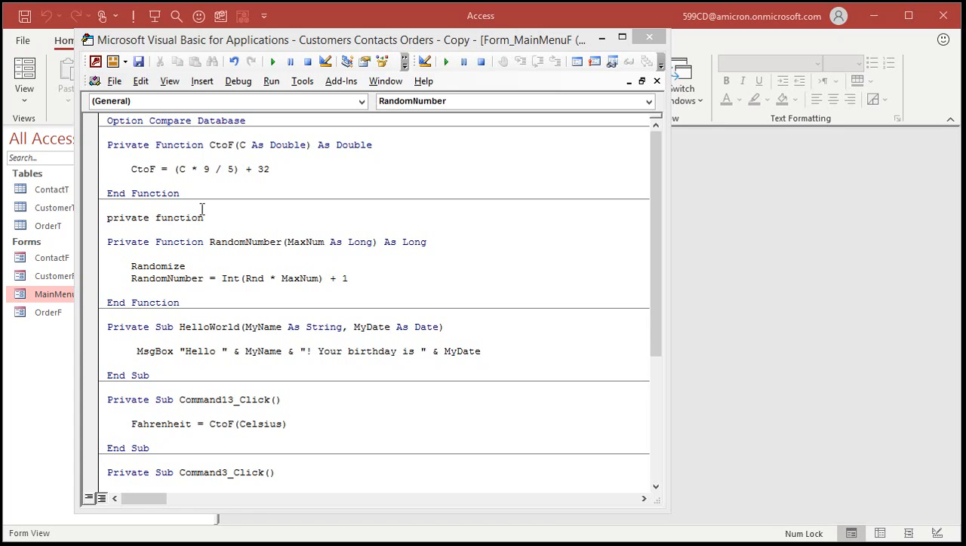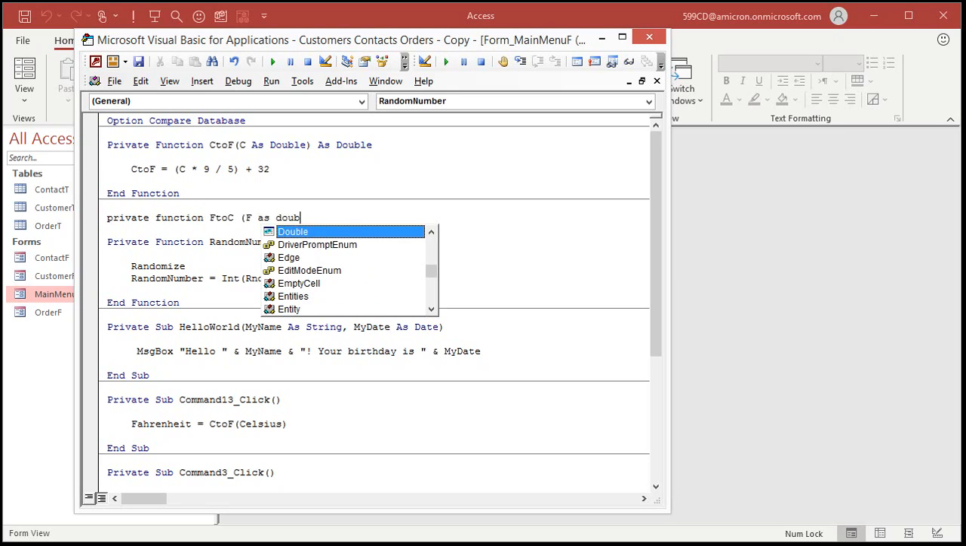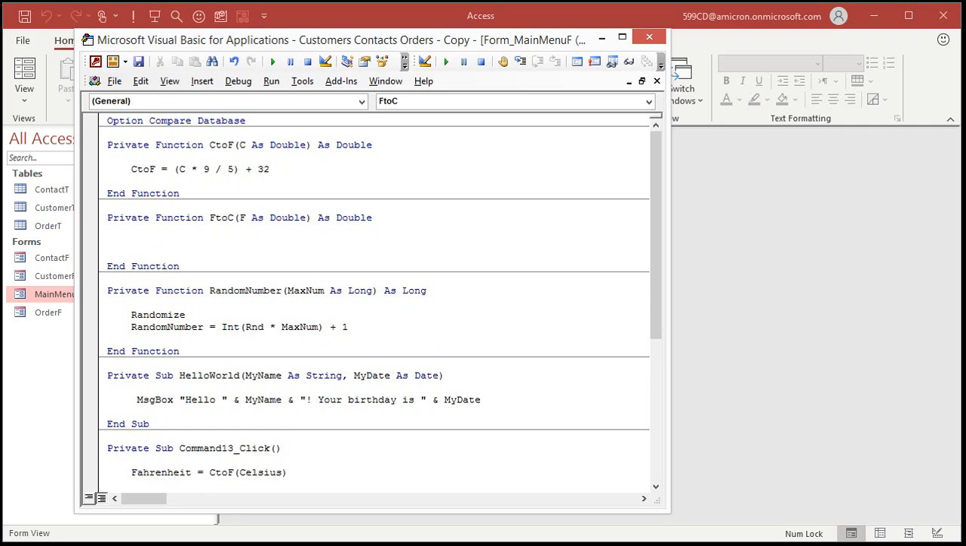Okay. Back to work. So private function F to C this time. We're taking in F as a double and returning a double. F to C equals, what's the formula? It is F minus 32 times 5 divided by 9. Basically the reverse of the other one.